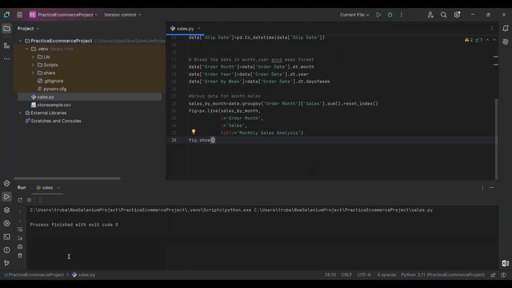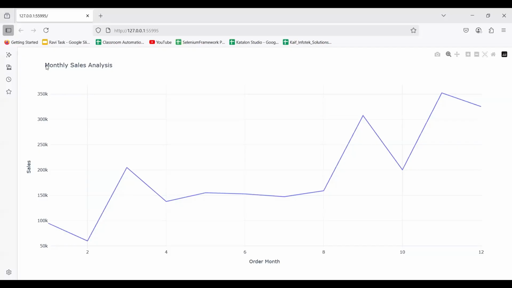You see a new graph is created here. This is monthly sales analysis, the title. This is the y-axis, my sales, and this is the order month. Now just look into it, how beautiful it looks.